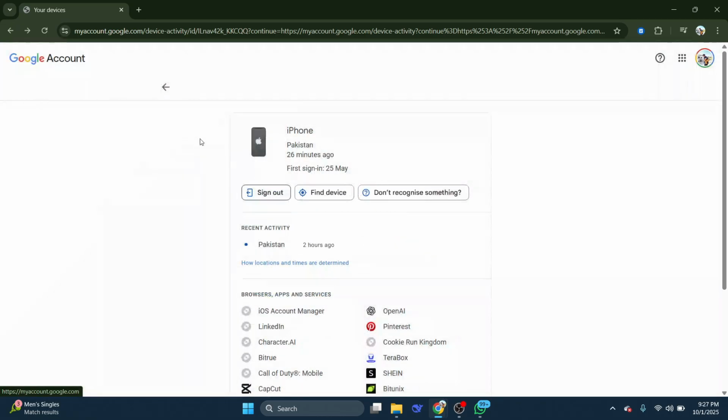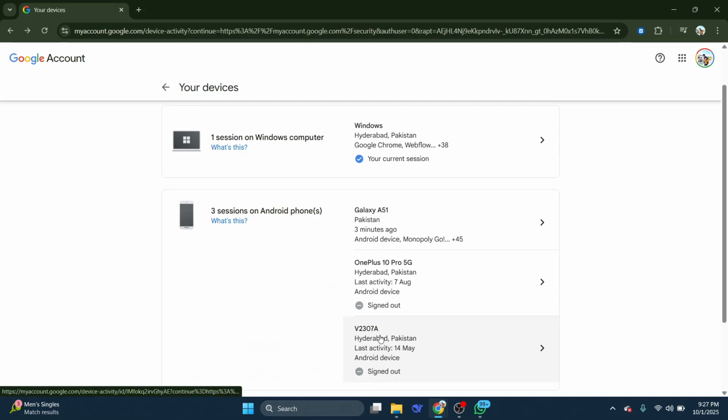And that's it. So that is how you can see devices connected to Google account.